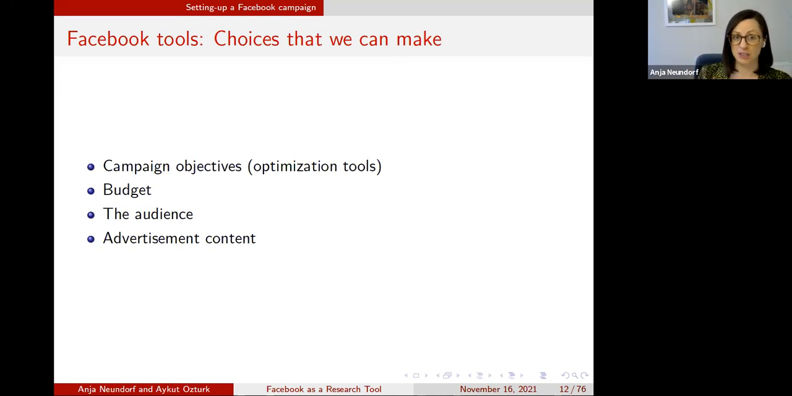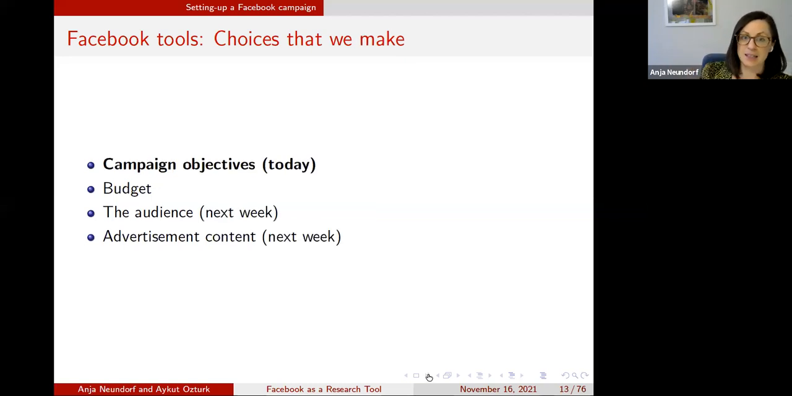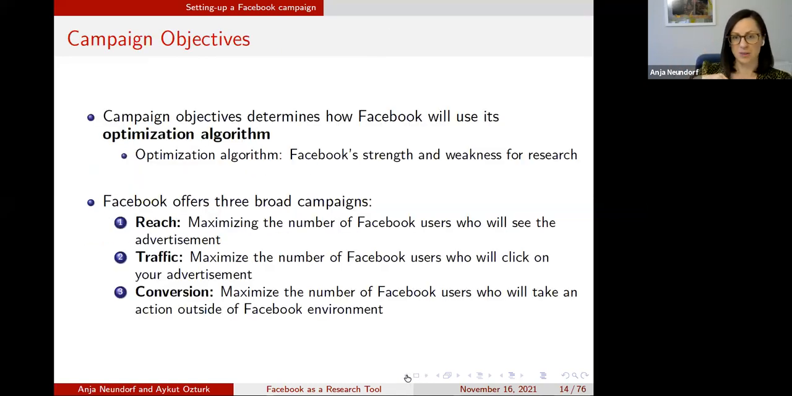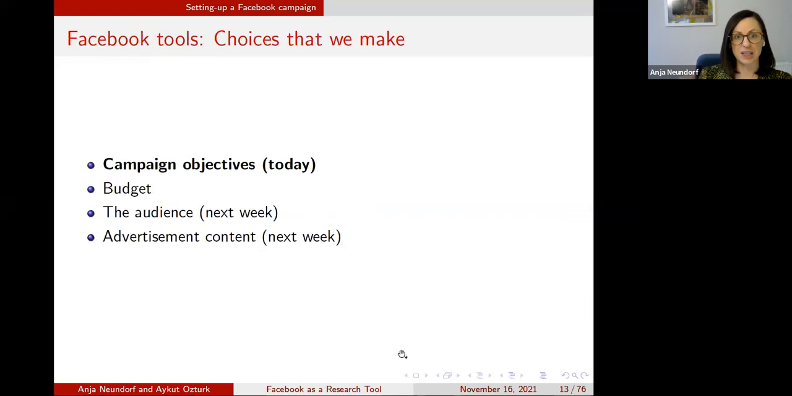You can also play with the budget. You can set who your audience will be. Maybe you're just interested in women, maybe you're just interested in younger people. You can decide all of this. And then of course you can do a lot with your advertisement content. The audience and advertisement content we will do next week, and today I'm just going to focus on the campaign objectives. So let me go into what the campaign objectives are.